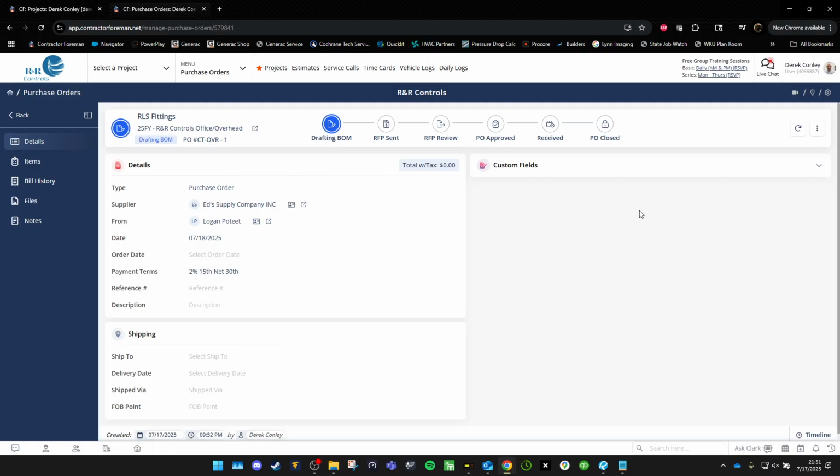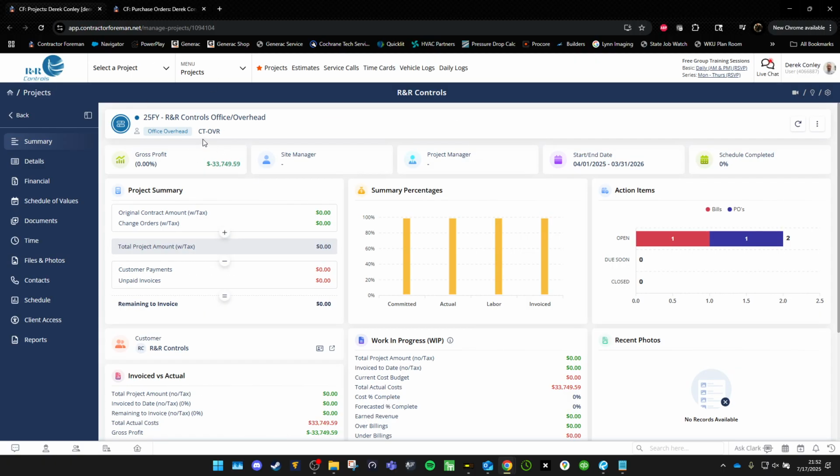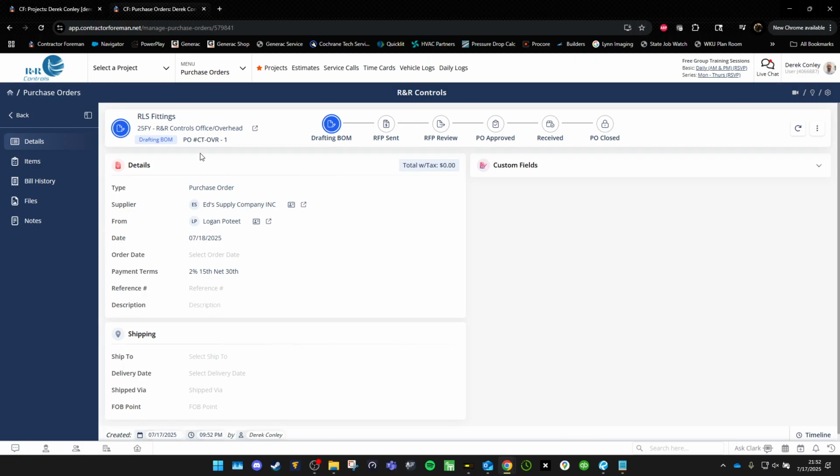That's important. Each PO that you create has to have a different number. That is for tracking across all projects. The first CT-OVR links it to my test project. My test project's project number is CT-OVR. So the CT-OVR at the beginning of the PO is crucial to link it to the project. The -1 links it to this particular order. So this is all done automatically as you build it.